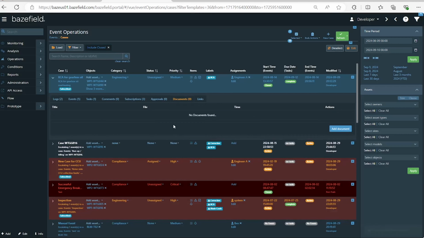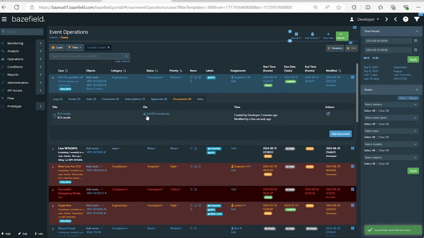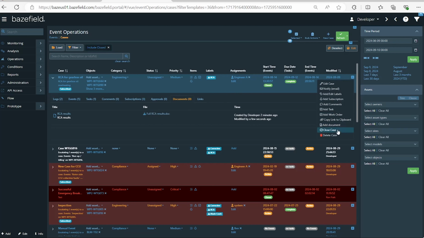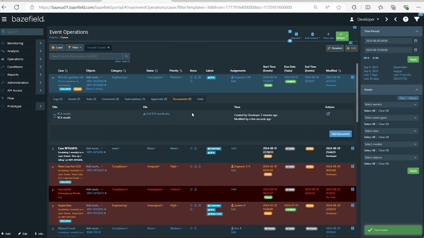This will save the document to Event Operations, and now the asset manager associated with this site can download the RCA directly from Event Operations and can close the case as needed if it is sufficient and the root cause has been addressed.